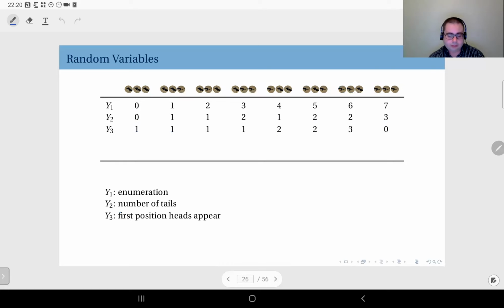Let's see another one, y3. The first position where heads appear. Maybe that's what you are interested in, the first trial number where you see heads. So 1, 1, 1, 1. This is 2 here because this is tails, but this is heads. And this is also 2. This one is 3. And this one is 0 because I don't see any heads here. That's my definition.